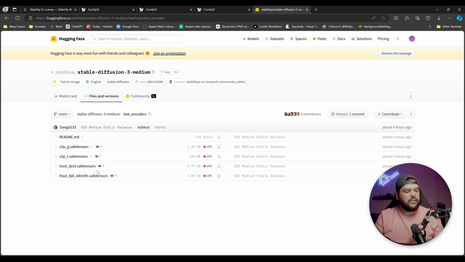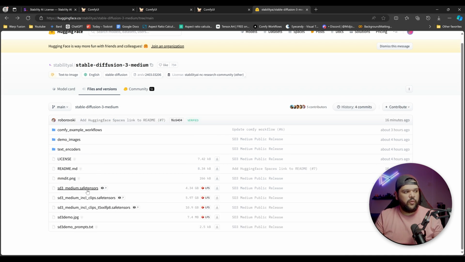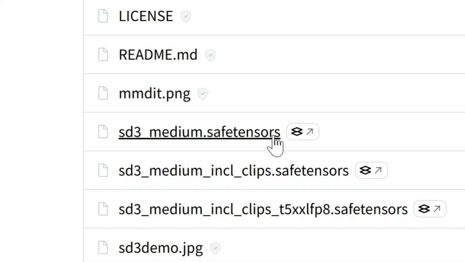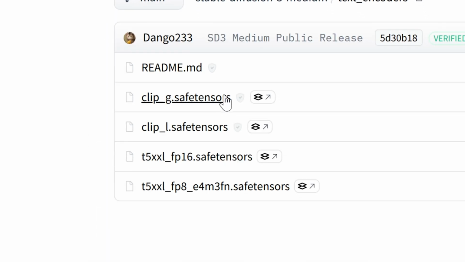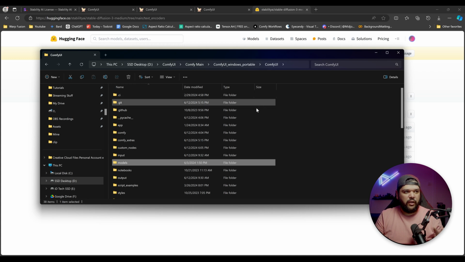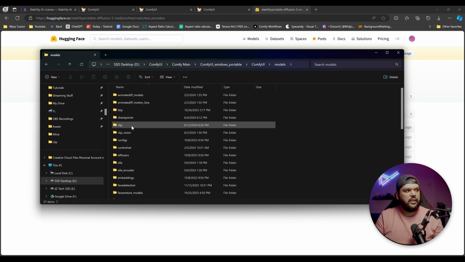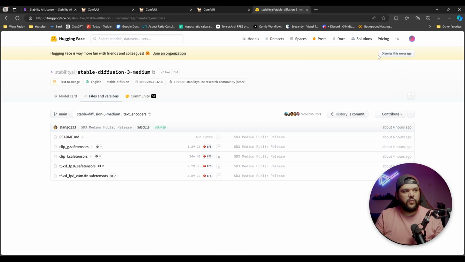So let's just assume you want to go with this one. You want to use the workflow as it is. You go ahead and download this model. You save it wherever you save your checkpoints. Then once you do that, you come here to text encoders. You download this clip G, clip L, and you download either this or this. You save it into your ComfyUI models and clip folder. That's one way to do it.